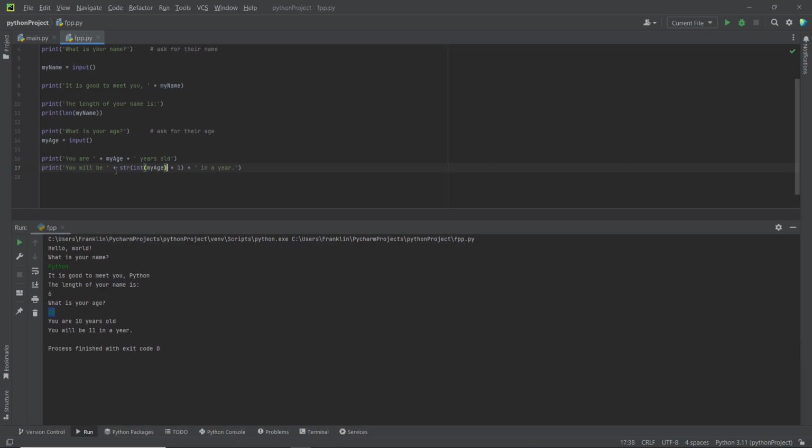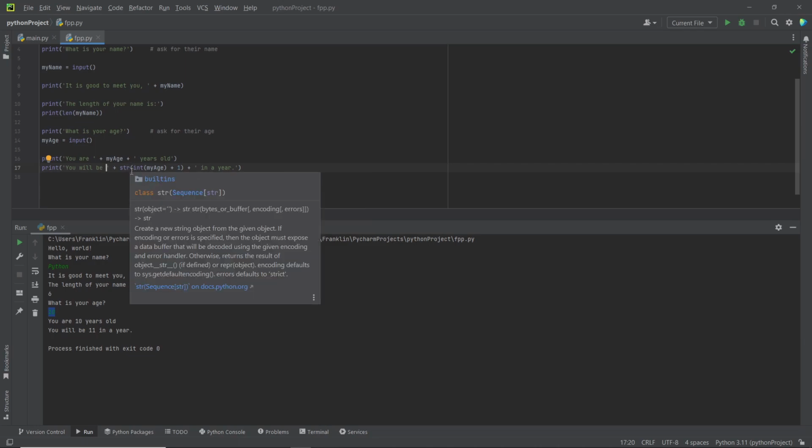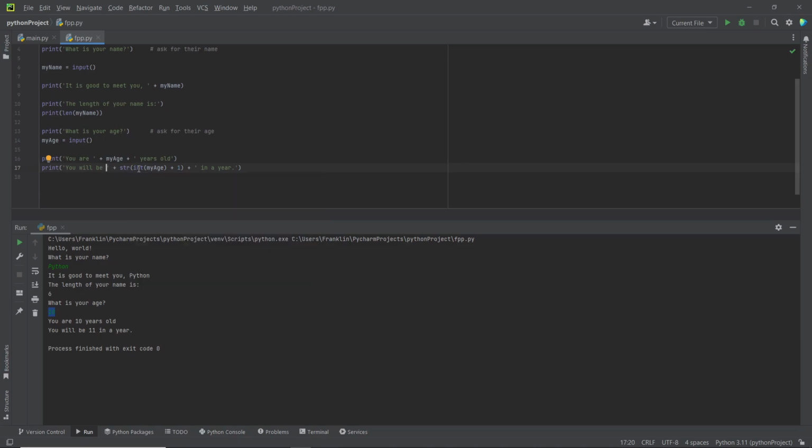Now you are going to concatenate this 11 to a string, which is not possible because you can't concatenate a string and an integer. So that integer, which is 11, has to be converted into a string using the str function. Then you can concatenate. So that's what happened here, and we got the 11.